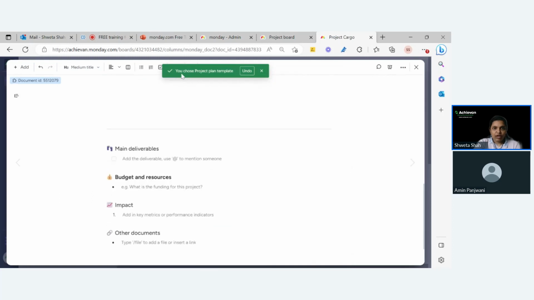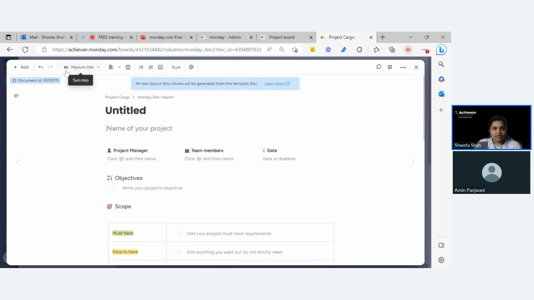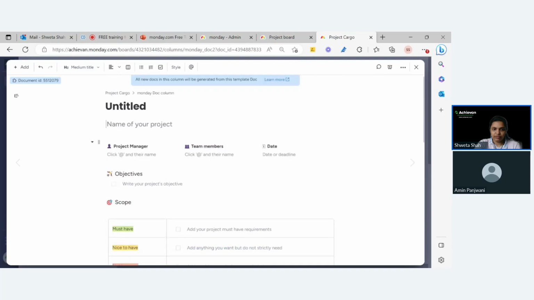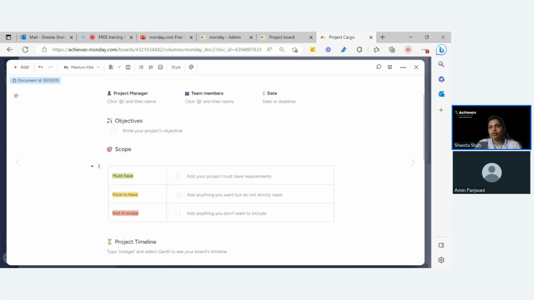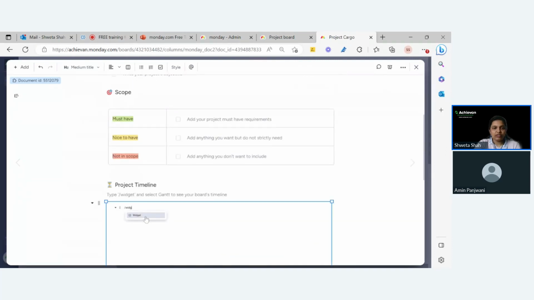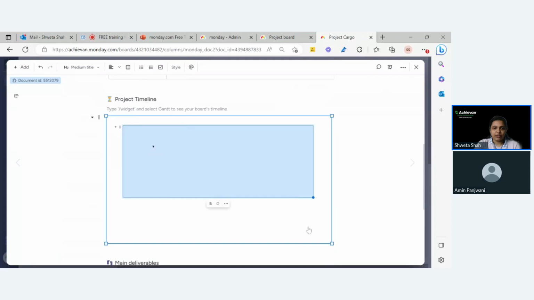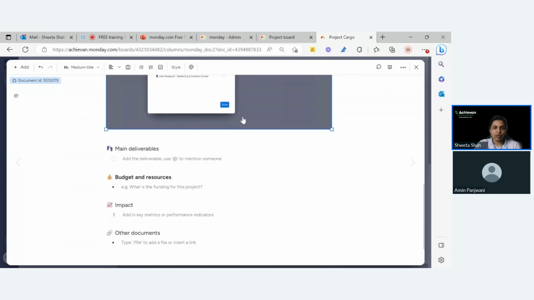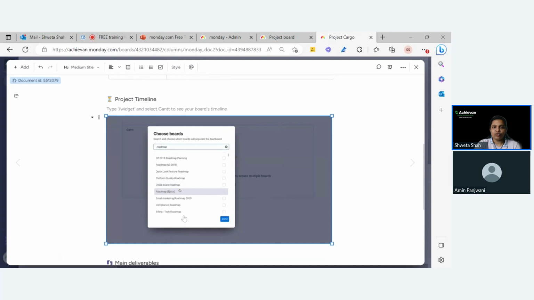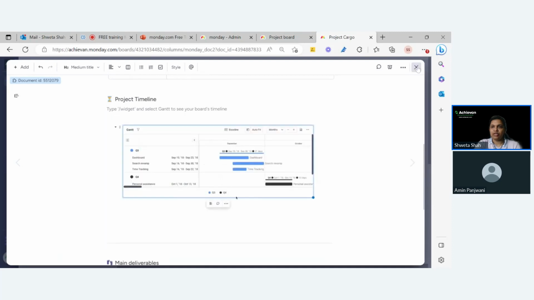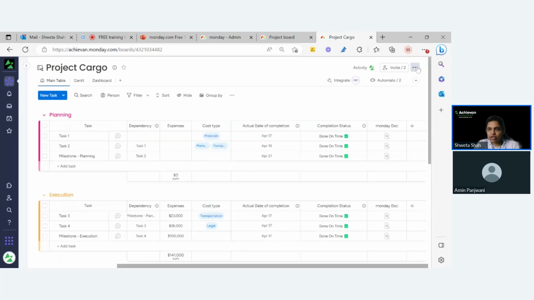And now, yes, this is my workdoc, right? And this can be a project plan. Okay. And now, of course, I can add the widget. I can connect it to my required boards, and I can bring that data here also. You already know that. And now I'm going to come out of it.